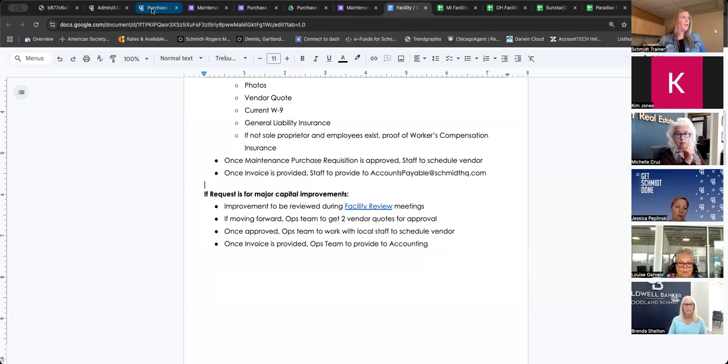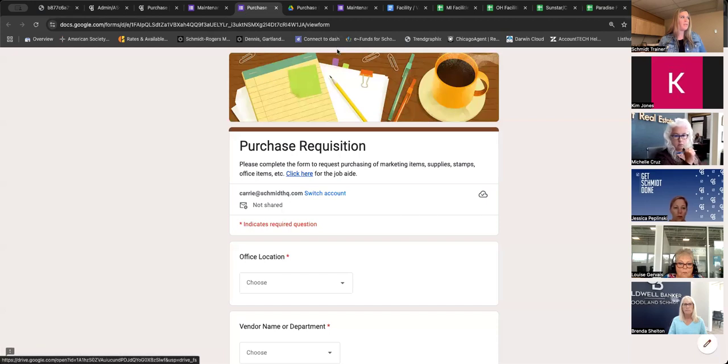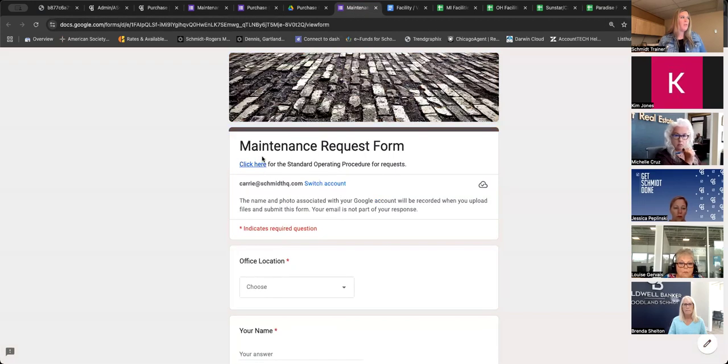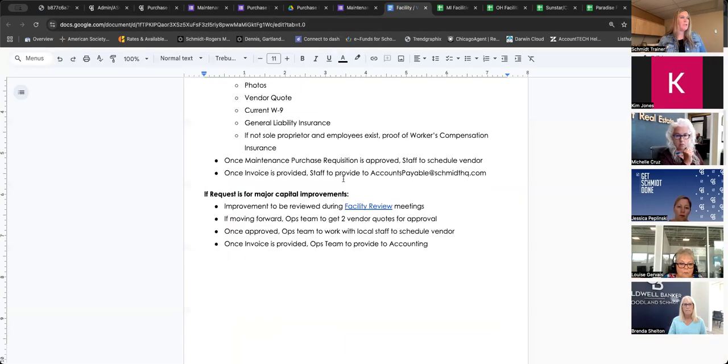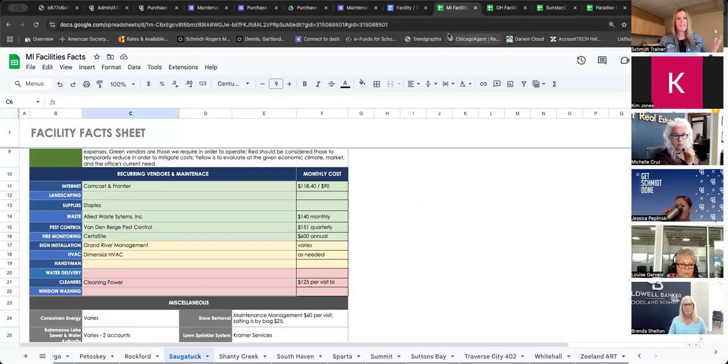So again, if you're in the purchase request form, you can get to both the purchase request form and the maintenance request form. And then at the top of both of those, one has the job aid, one has the standard operating procedure. It'll walk through these things for you. And then again, you don't have access today to the facility sheet, but we'll be updating those, Kelly, Jessica, and I, and we'll be getting those out.